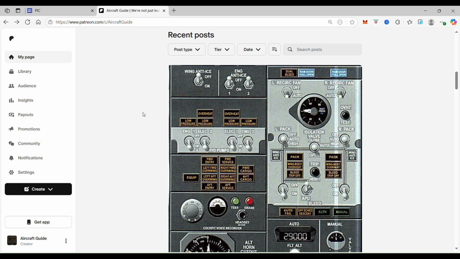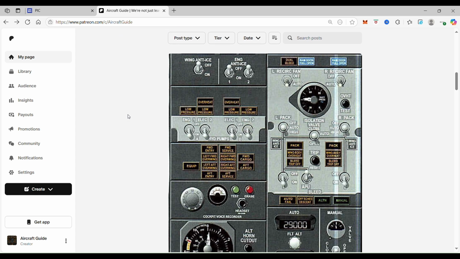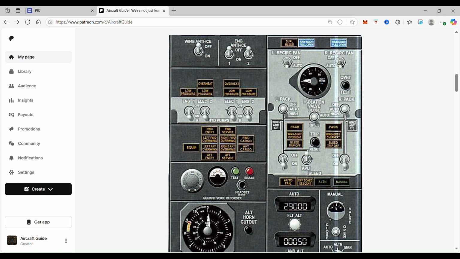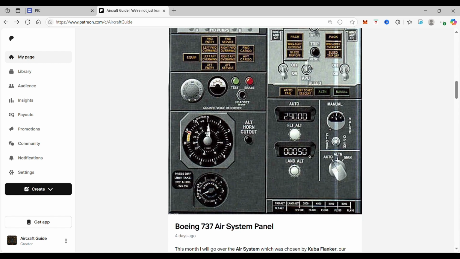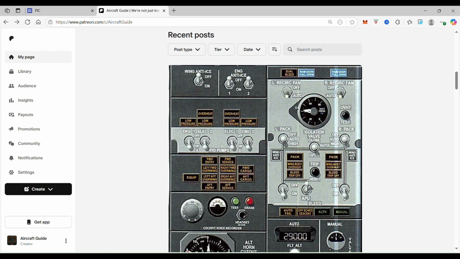Welcome back to this month's aircraft guide system. This month we are going to be working on the air system, so it's going to be this panel here, here, and here that I'm going to be going over, or having set up for you to explore this month.